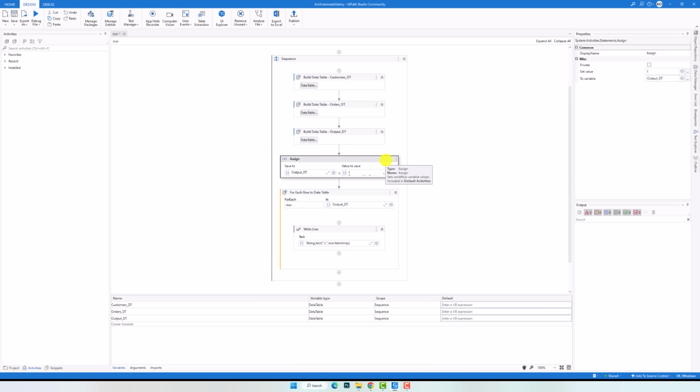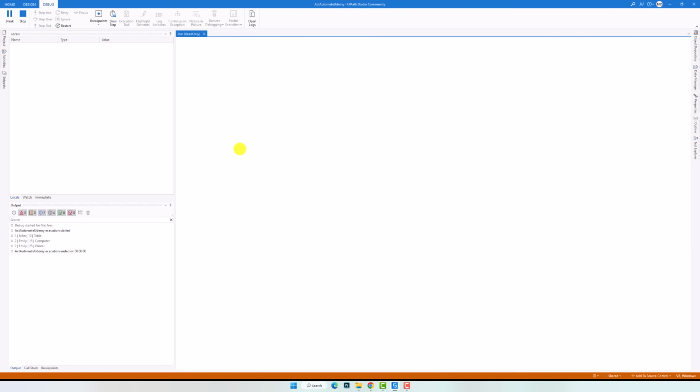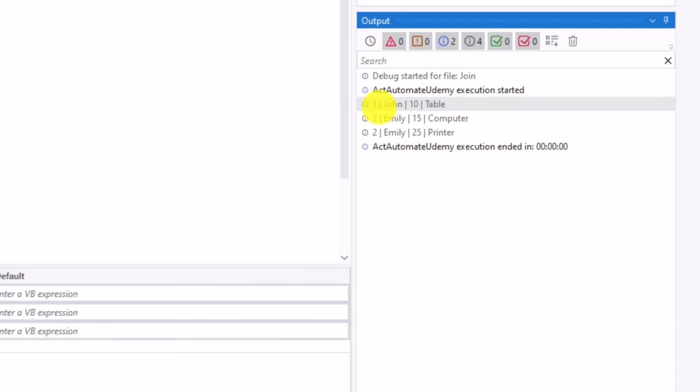Let's run the process to check the output of this sequence. The execution is finished. As you see, I got 3 rows as output from the query. The first one contains the customer ID and the customer name from the first table, and also the order ID and the material from the second table. The same for the second and third rows. This is also the same result, what I showed you before.